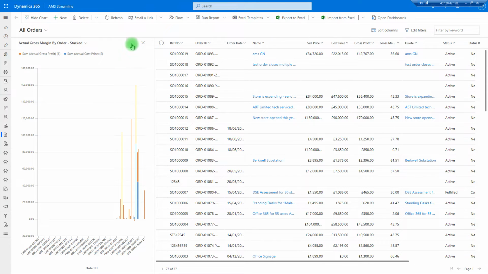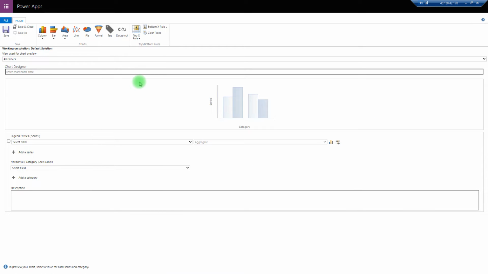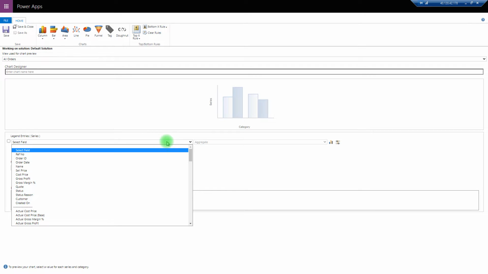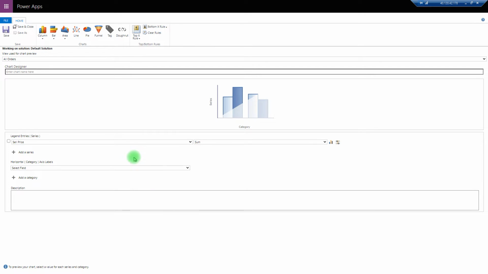So within the chart pane here, I'm going to click the ellipsis, the three vertical dots, and click New. This opens up a new tab, and this is where we can start to design the charts. Now I'm going to start a really basic one to begin with, and I just want to sum the sell price. So I've chosen sell price from the drop down here, and I've chosen sum, and I'm going to have this as a column chart. So I'm just going to leave it as it is set already.